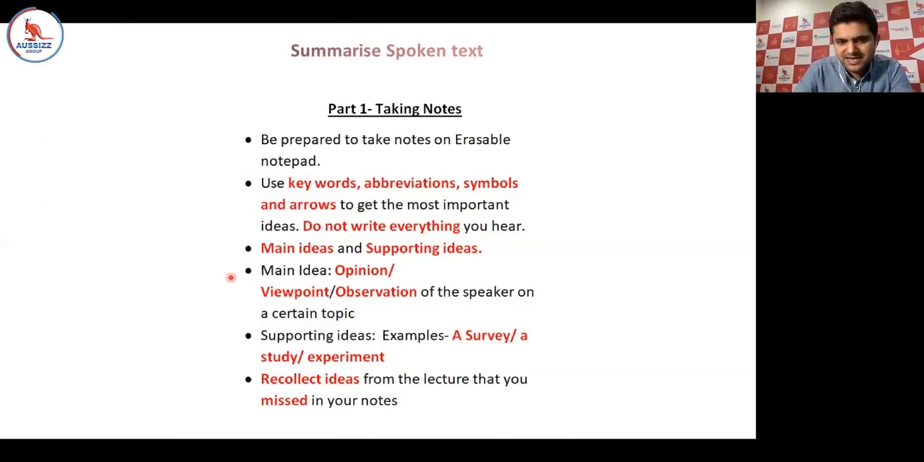What do we mean by main idea? It is the opinion of the speaker, or the viewpoint, or an observation that the speaker has made on a certain topic. He could be speaking for a topic, or against a topic, or presenting an argument against a belief that is held generally. He could be either challenging it, or he could be speaking for it.